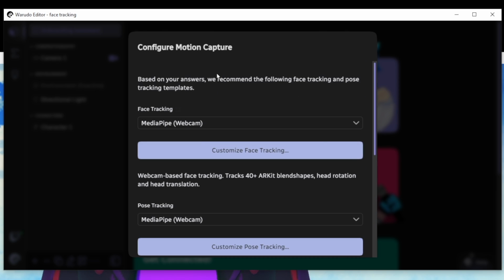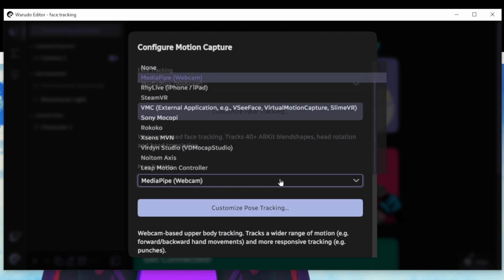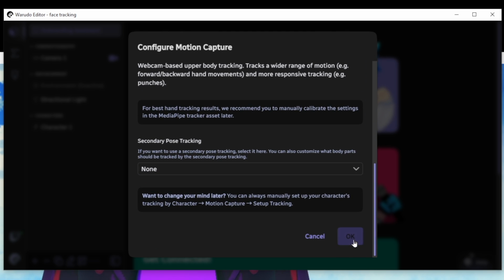Now you can always go back and reconfigure the motion capture because you do have other options here if you want to try them out later. But for now, this works for me. We're going to scroll down and click OK.